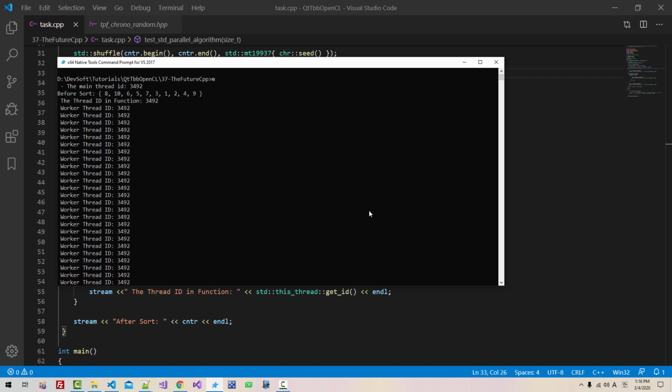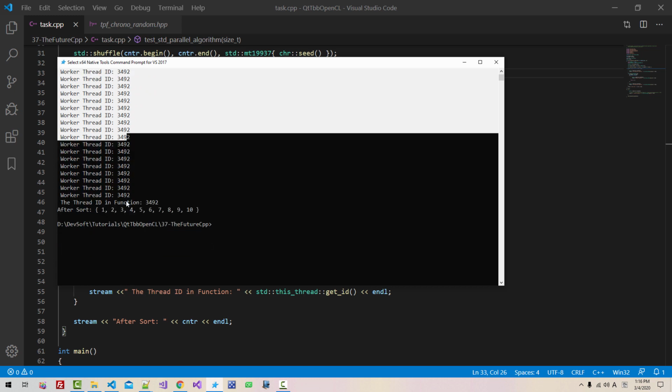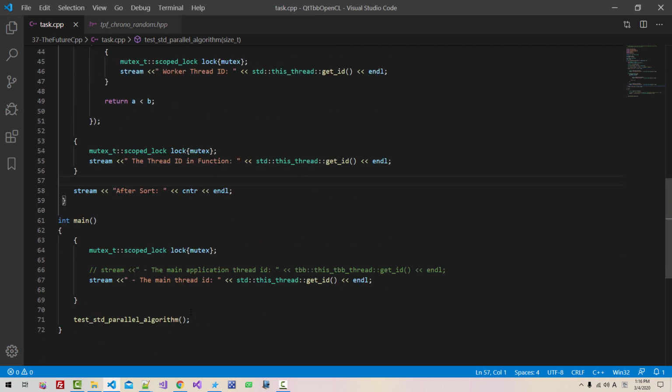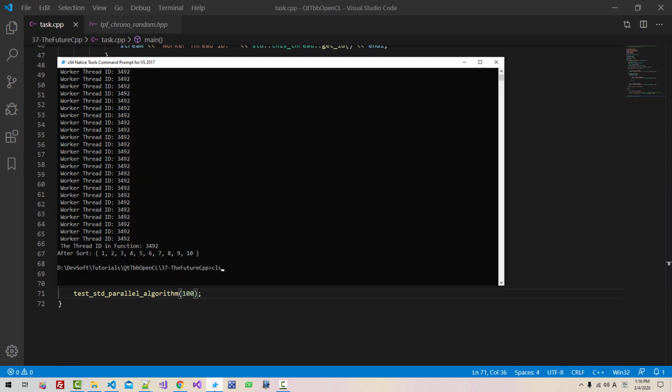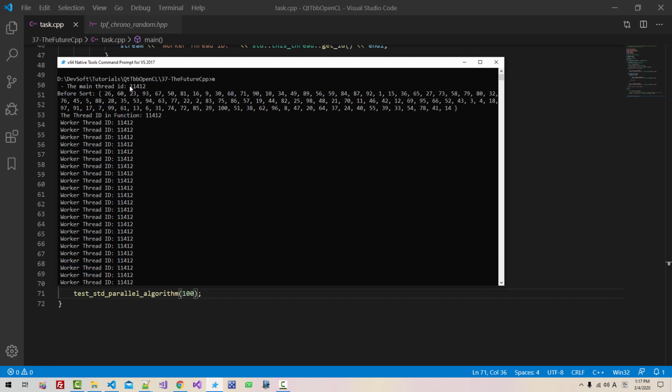If we scroll up, the thread id in function 3492, these are using the same thread IDs, so single thread is used in this case. Now we increase the element count to 100. We build again, cl sm. The main thread ID 11412. The thread ID in the function 11412. The same thread ID, the same thread.